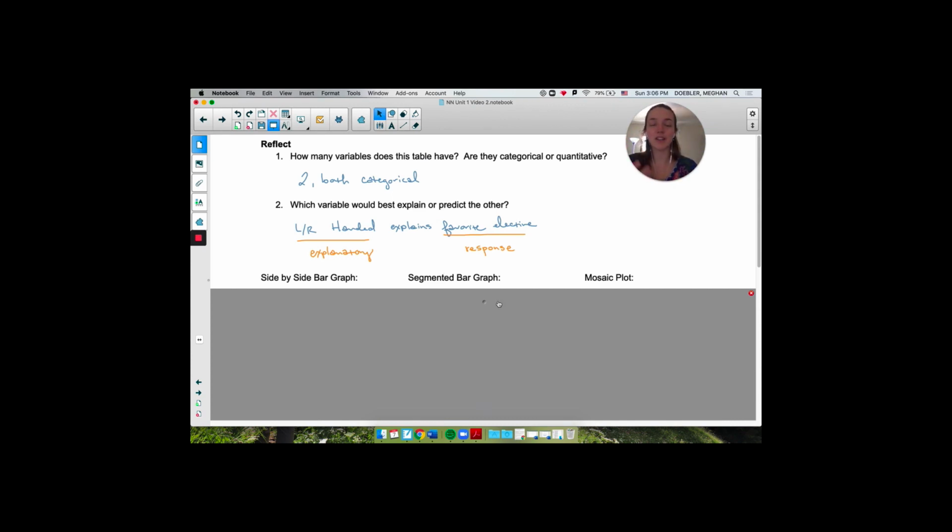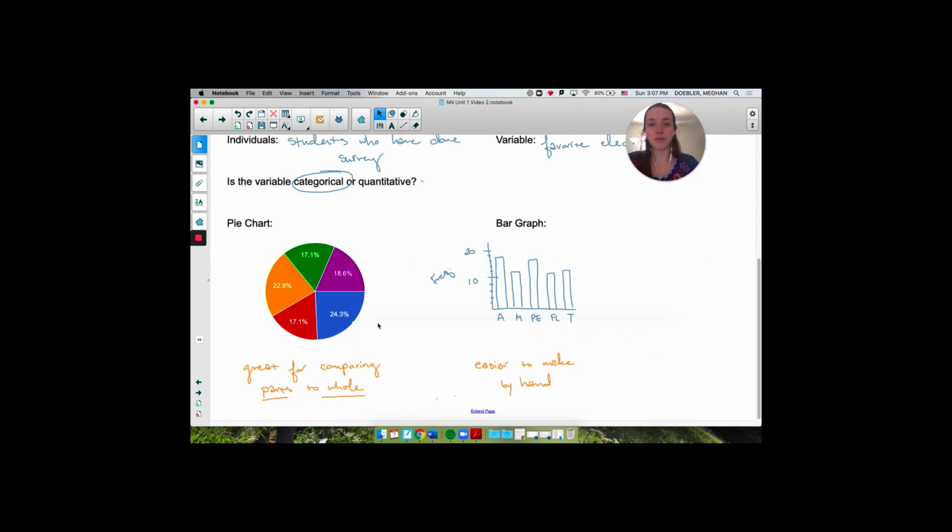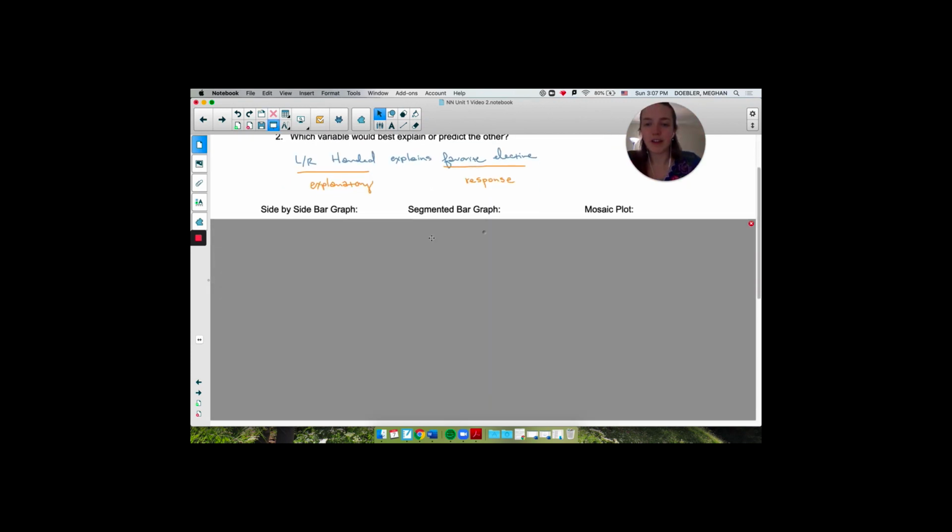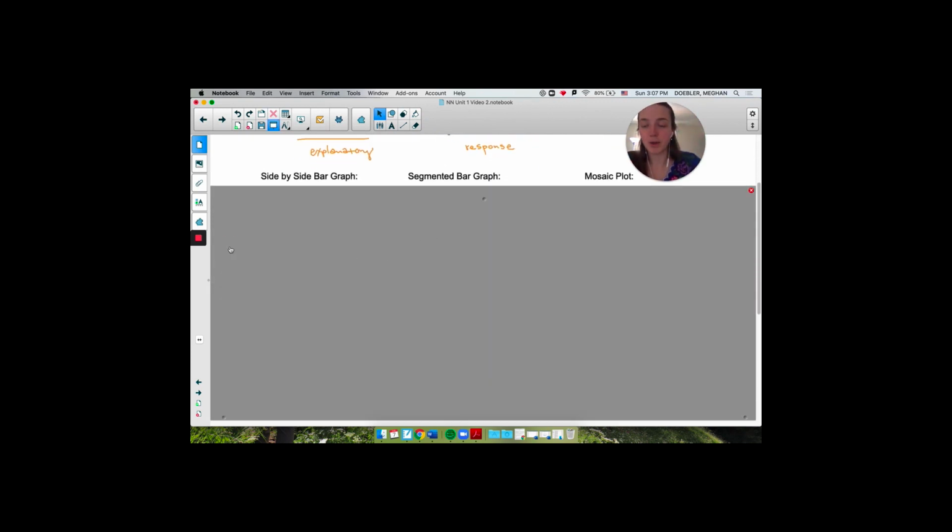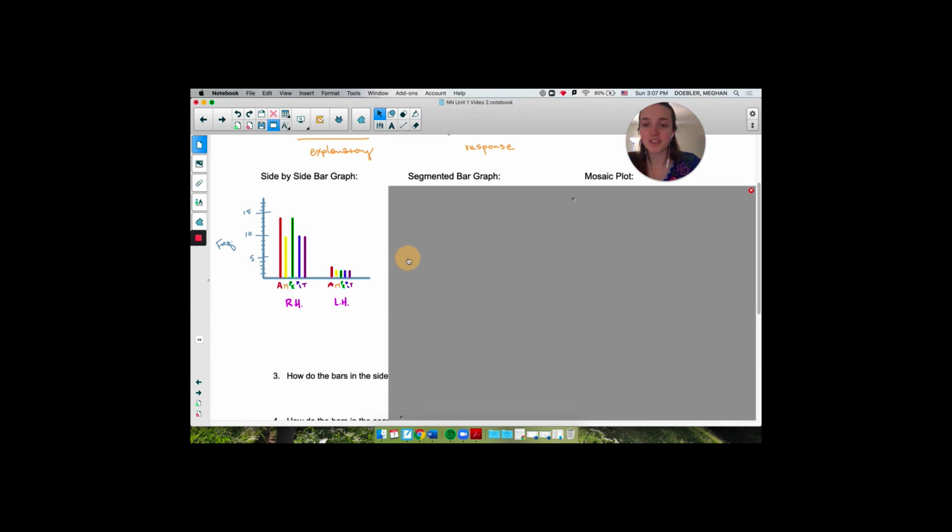So now we're going to look at how we can graphically represent two variables at once. The graphs that we made before, the pie chart and the bar graph, those represented a single variable, but now we have two. So the first graph that we can make is called a side-by-side bar graph, which is basically just two bar graphs that are side by side. I know, crazy. So what I've done here is I've made one bar graph for right-handed people and one bar graph for left-handed people.